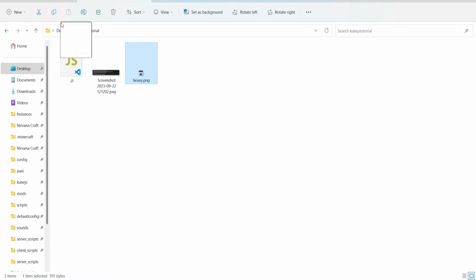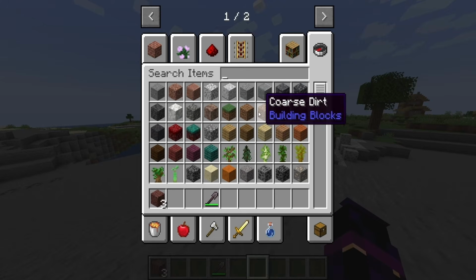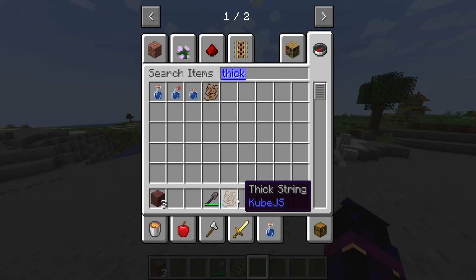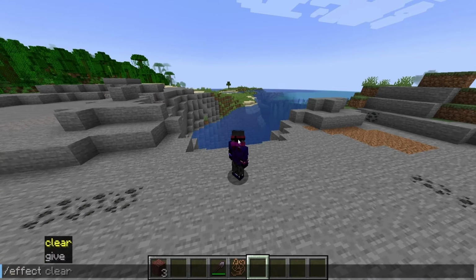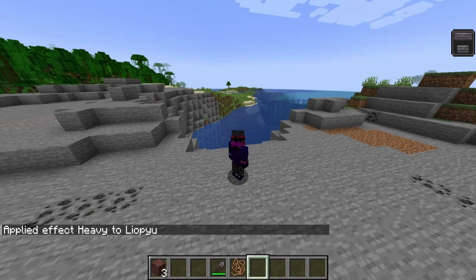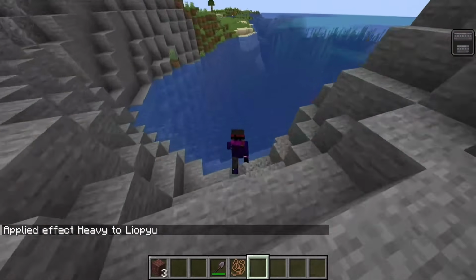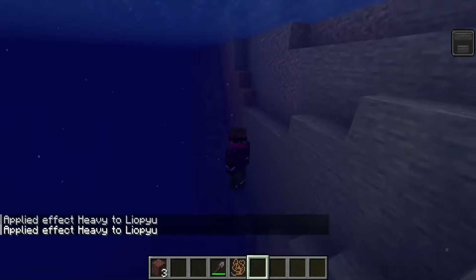And I have the texture right here, and make sure it is named the same name as your mob effect. So now that we're back in the game, we can look up thick string, right? Now the title is gray as we specified instead of white. And if we do effect give @s kubejs:heavy, we should find it difficult to jump, as well as stay afloat in water if the effect is high enough.